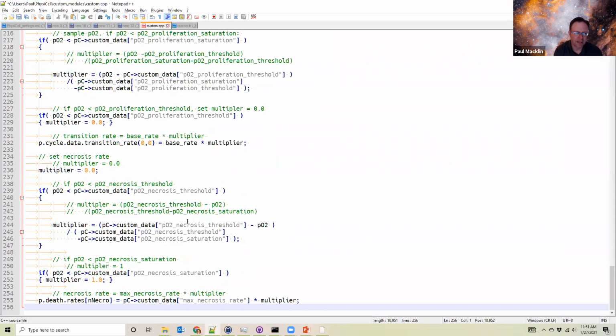You may ask why I don't query the cell definition for the max necrosis rate. That's because if the cell definition had a necrosis rate that was non-zero, then by default, cells would be necrotic everywhere. And so we want to set that to be default 0.